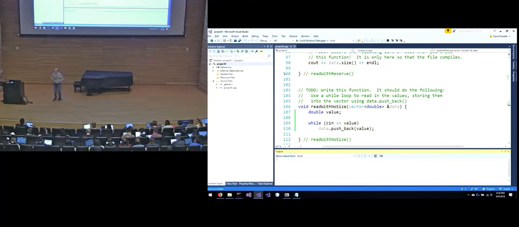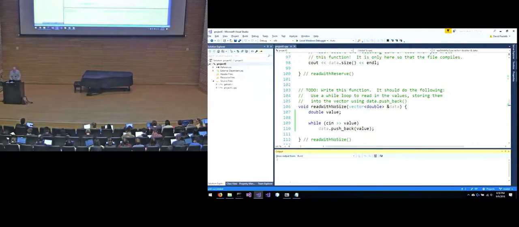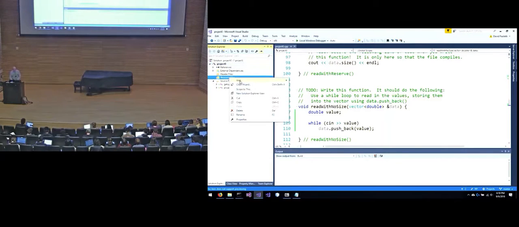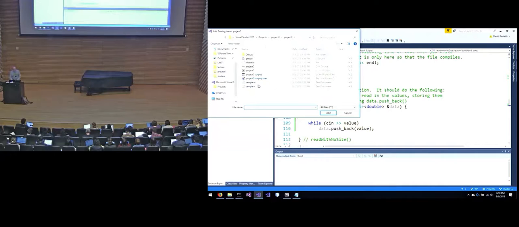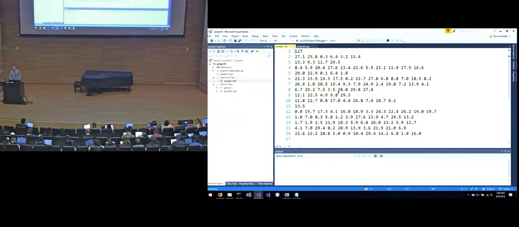So the other two versions of the file, let's look at them. We can actually open these files up in Visual Studio. We can say under Resource Files, add something that's existing. Let's look at sample R and open it up. So sample R, notice the very first line has a number, 127. Everything after that is a double value. So this one, the first thing you're going to read from the file is the size, and then you will either resize the vector or reserve the vector to be exactly the right size, and then you'll go and read that stuff in.